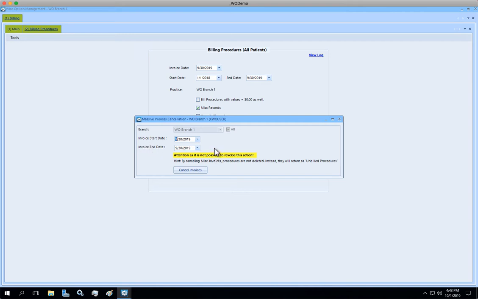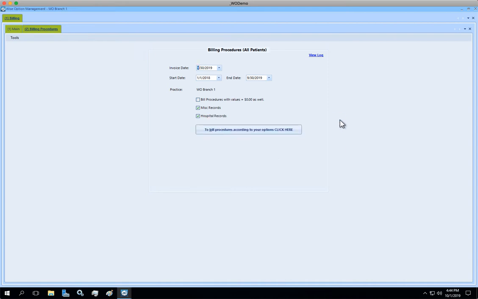The system is going to suggest the last or more recent billing day. You just select that option and cancel the invoices. As the hint here suggests, by canceling miscellaneous invoices, procedures are not deleted. Instead, they will return as unbilled procedures. The only negative side here is that you're going to lose some invoice numbers, but that's not a big hurt.